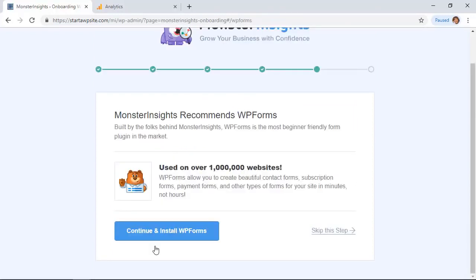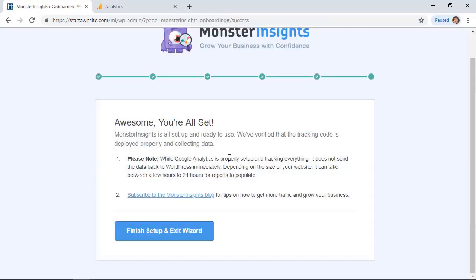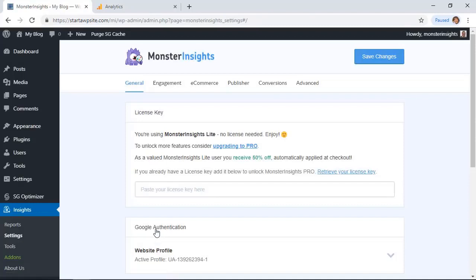We're going to save and continue, and then they're recommending WP Forms, which is a great contact form. For this, since we're just setting this up, I want to skip this step. And now you can see that we're all set. We can finish the setup and exit the wizard.